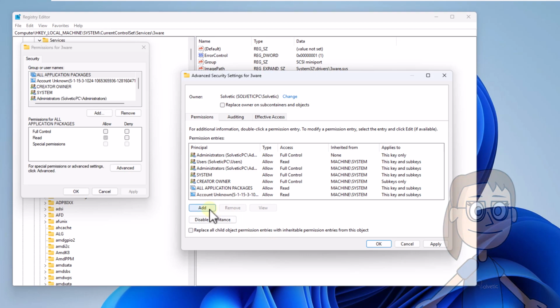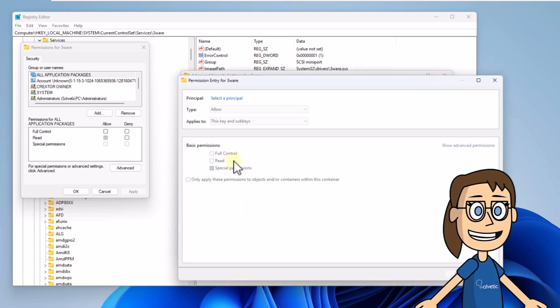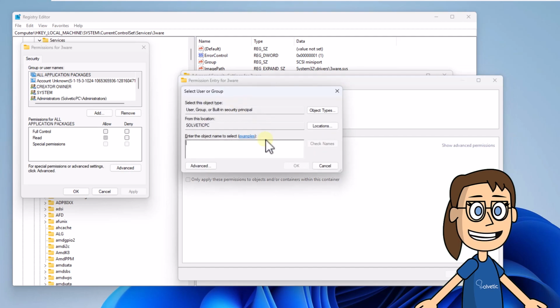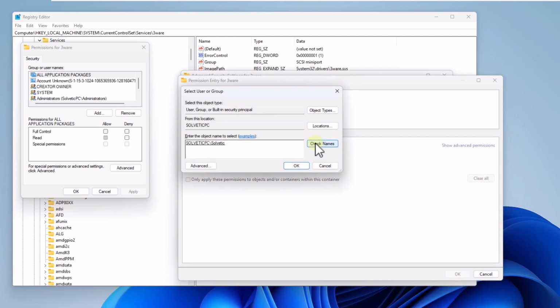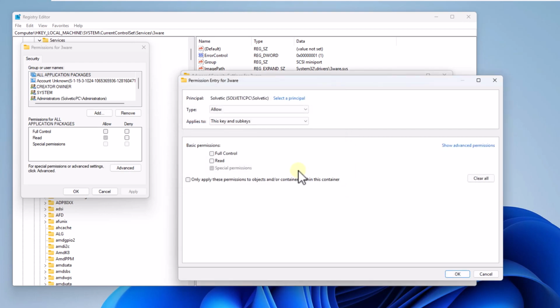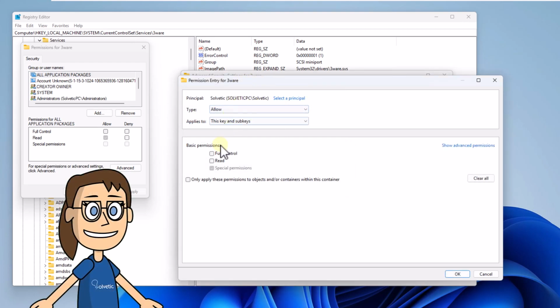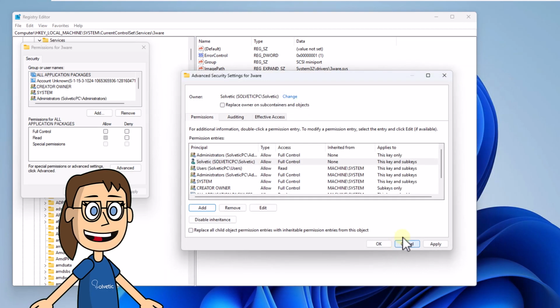After this, click Add. In this window, click on Select a principal. Enter the user's name again and click on Check Names. Apply this change. After this, check the Full control box. Click OK, and in the next window, apply the changes by clicking Apply and OK.